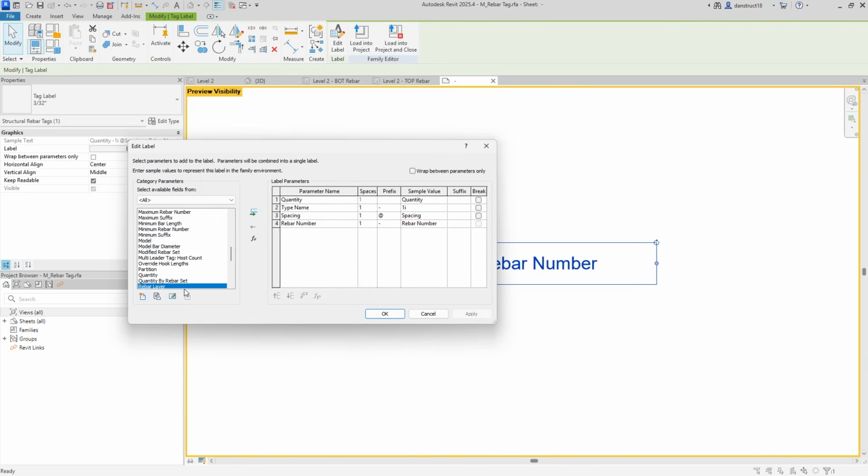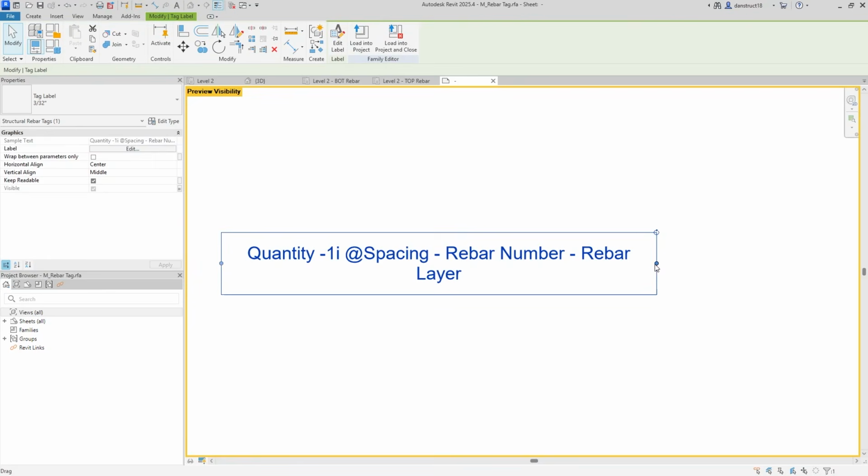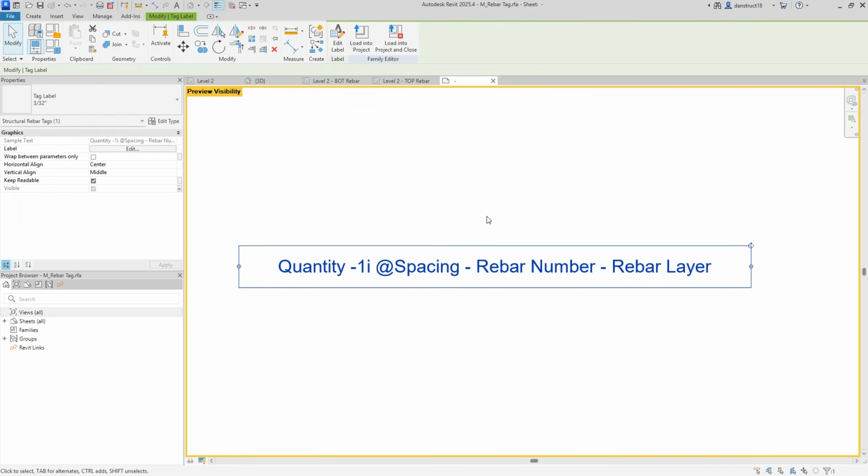I'll click OK. Now I'm just going to select the rebar layer and include it. I'm going to go ahead and put here a dash and a space. If I click on apply, we can see the preview. If I click OK, I'll just go ahead and drag it out so we can see how it will look.